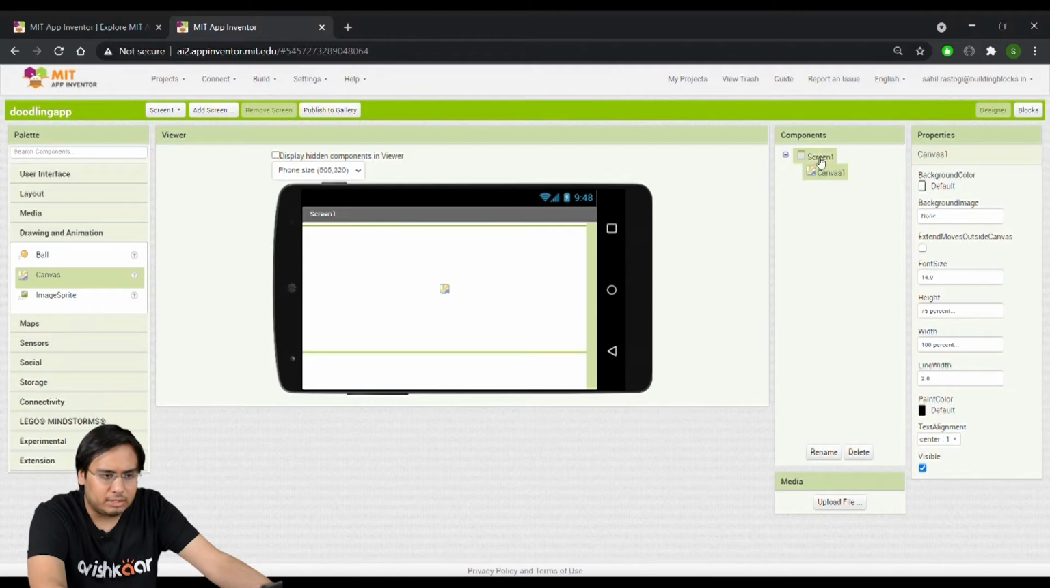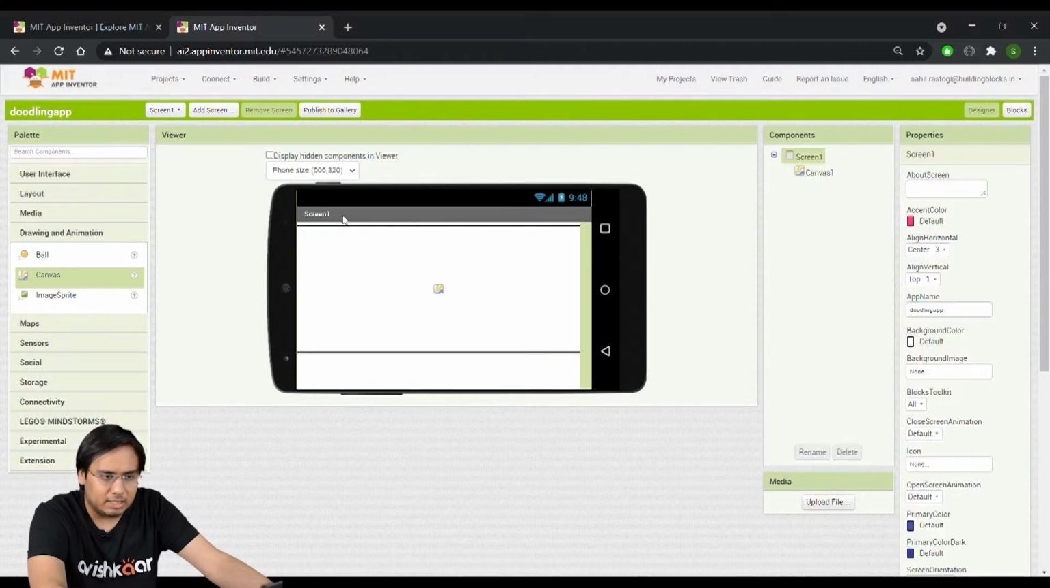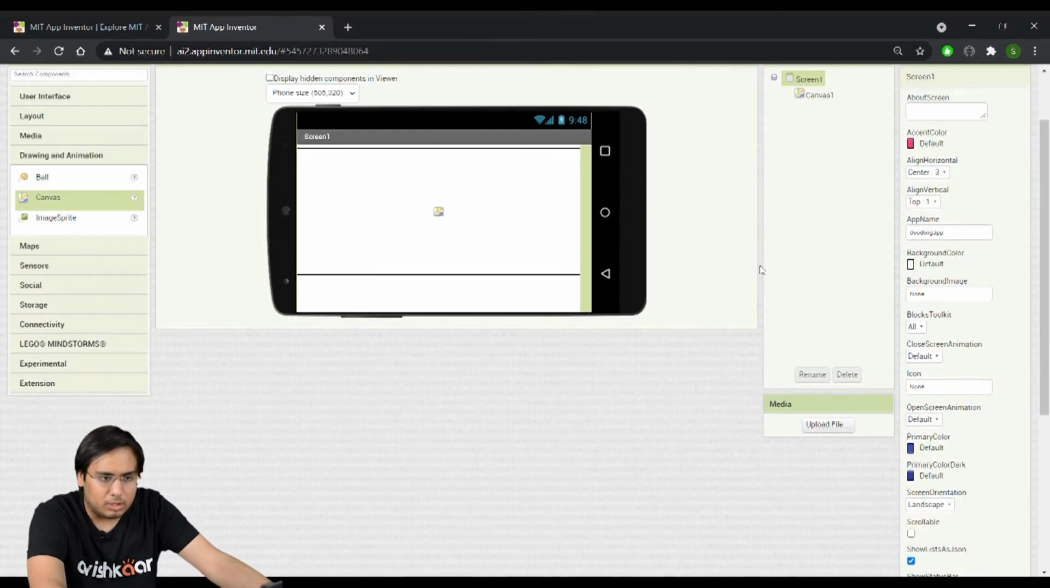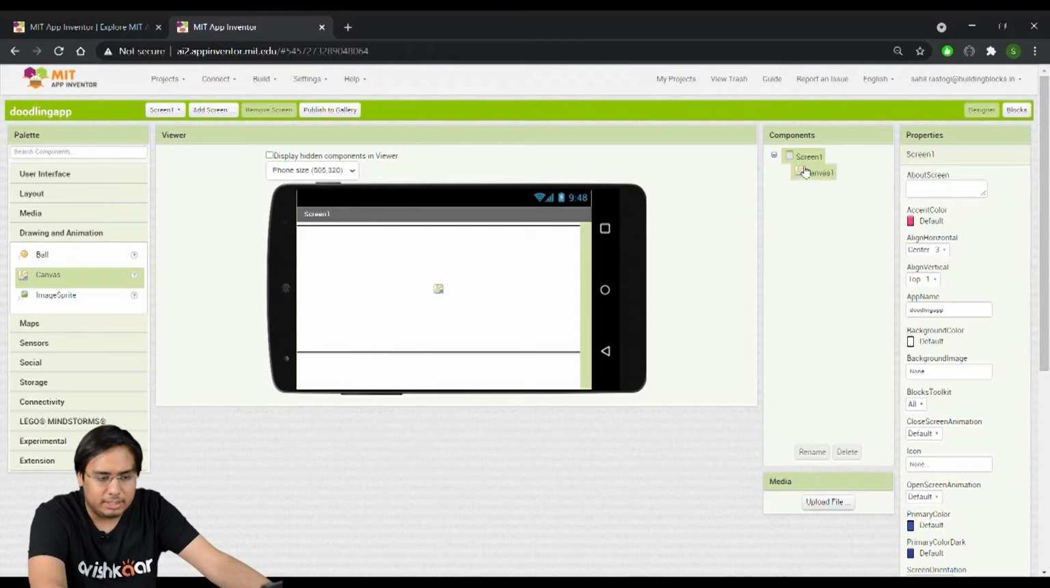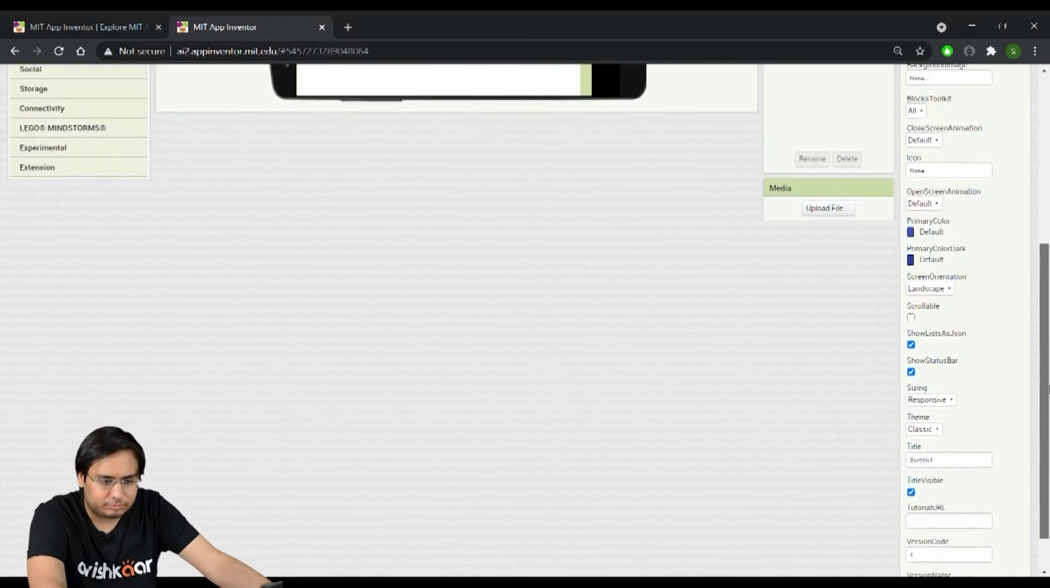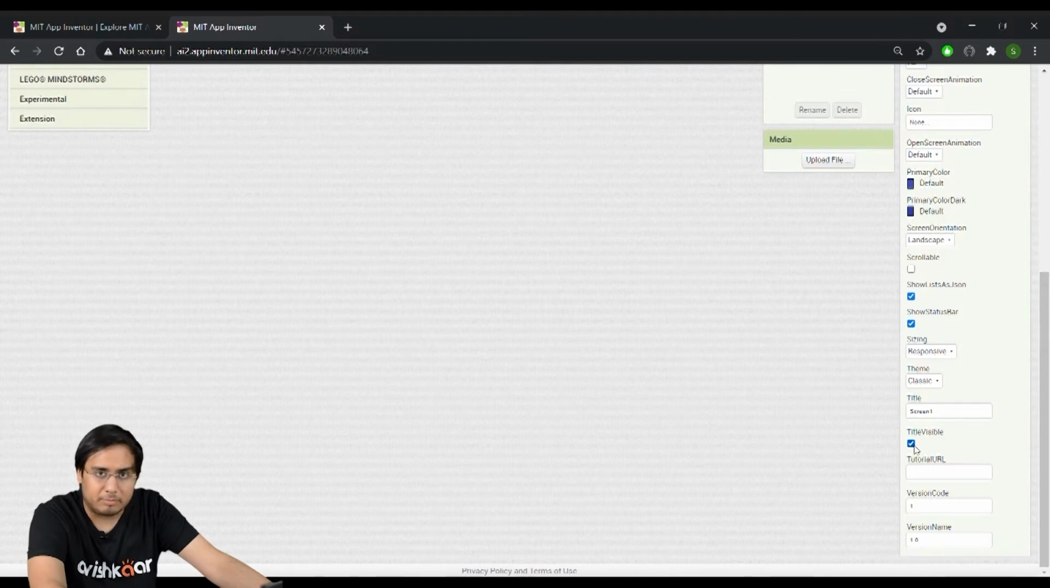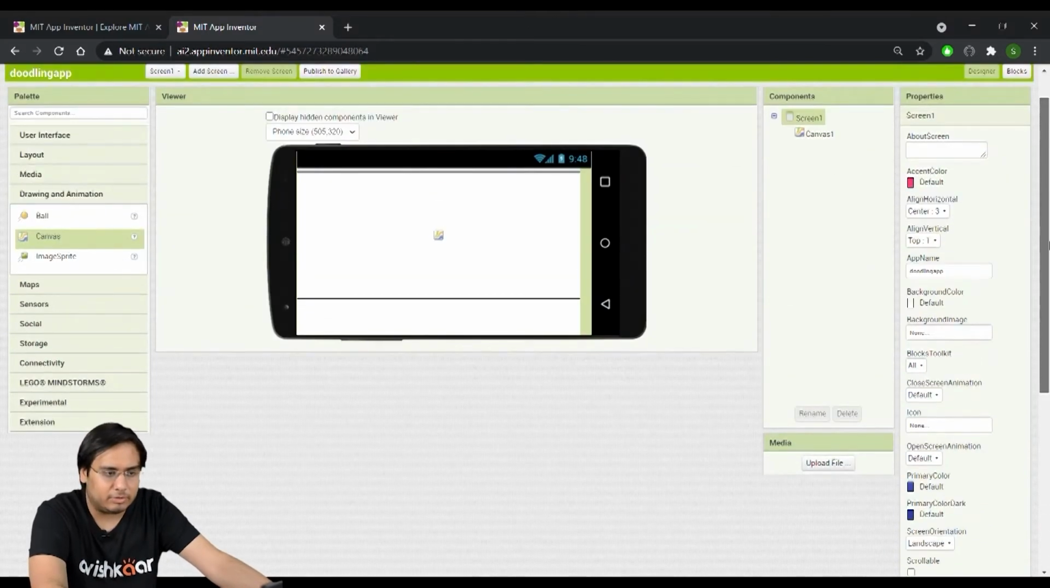And I'll do one more thing. There is this title tab visible, with screen 1 written. I'll hide that also. To do that, you just have to click on this screen 1 component and then scroll down, and you have this checkbox over here which says title visible. I'm just going to uncheck it because I don't want the title to be visible, and you can see that it has disappeared from the top. Alright, so we have added the canvas, hidden the title, and changed the screen orientation to landscape. Now let's add a couple of buttons.